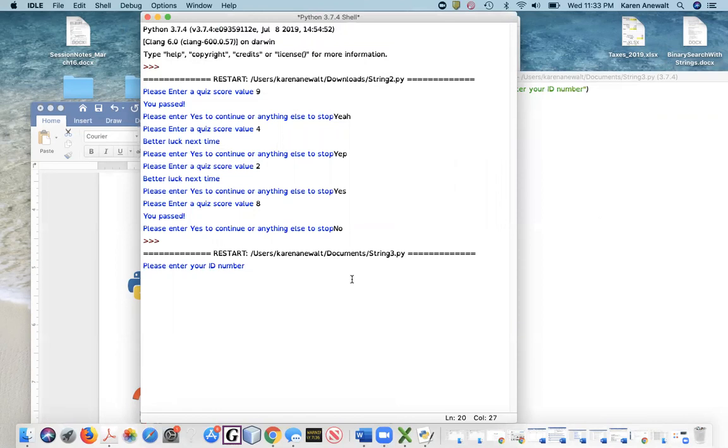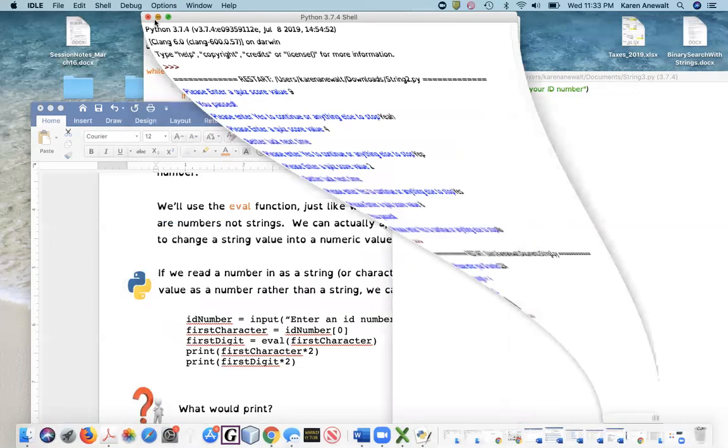So it says enter your ID number. I'm going to type in 1, 2, 3, 4. So it tells us the length of it was 4. It was 4 characters long. And then it gives us the first character, which is a 1, and then the numeric equivalent of it, which is also the number 1. And those look the same when they print out, but trust me that Python's thinking of this as single quote 1, single quote, the character, and it's thinking about this one as the number 1, an integer value.